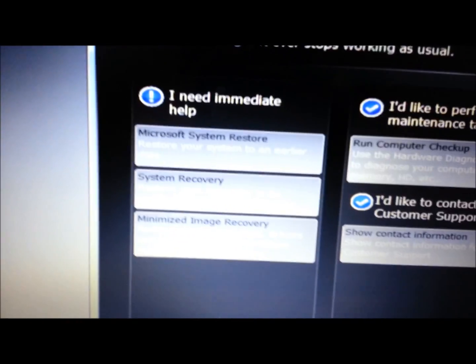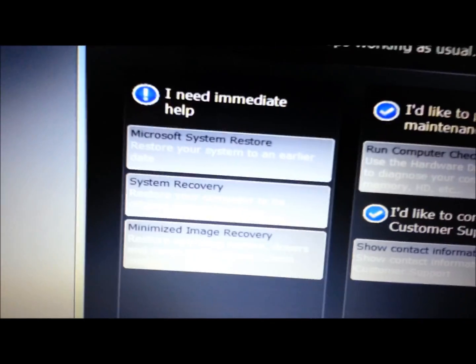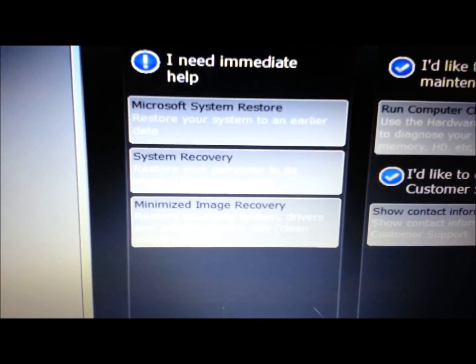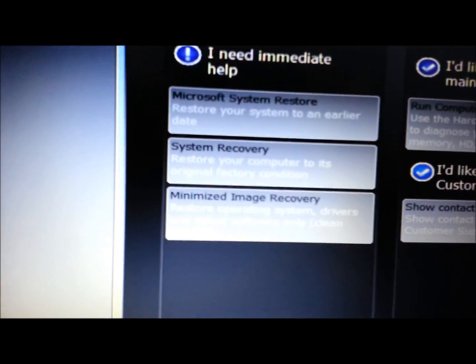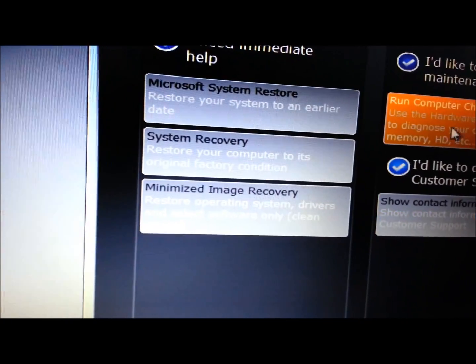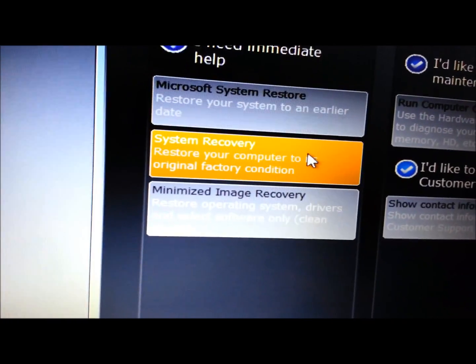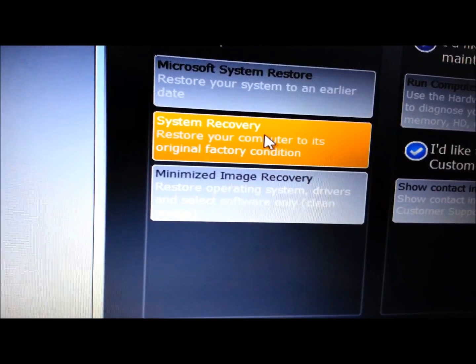And then for me, these are the options. There's Microsoft System Restore and System Recovery, and Minimize Image Recovery. So what I want to do is System Recovery, so I can get it back to factory condition. So I'm just gonna click that.